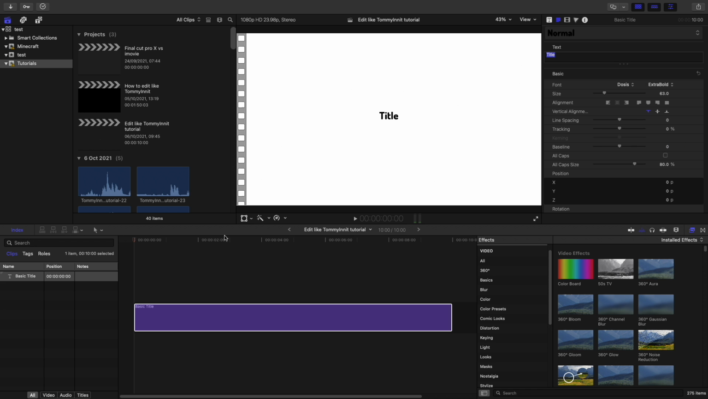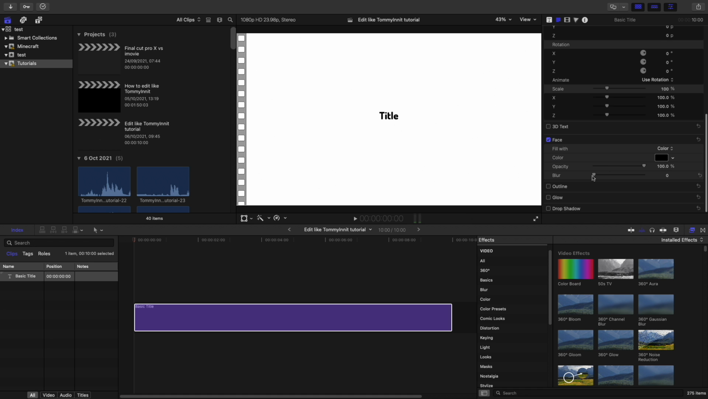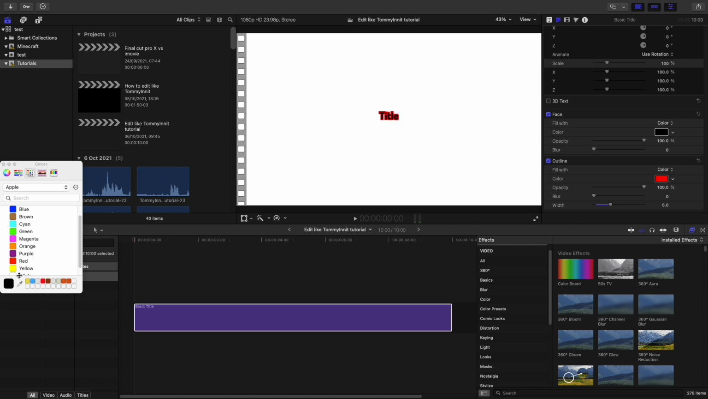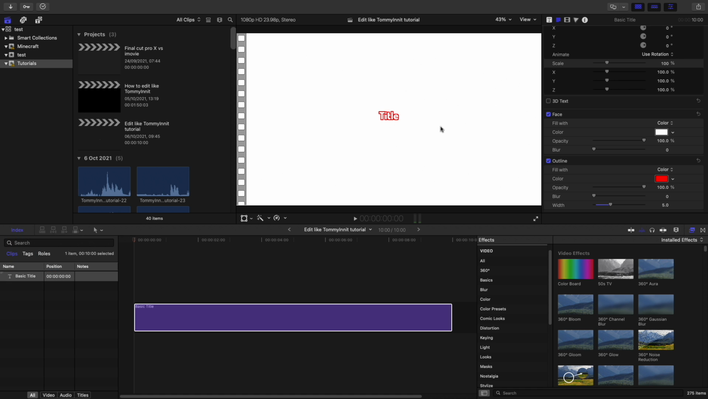Okay, so now let's make an outline for our text. Click on outline, show, and make the width about 4 or 5. I quite like 5. Now for the face, make it back to white. And I've got some TommyInnit text.